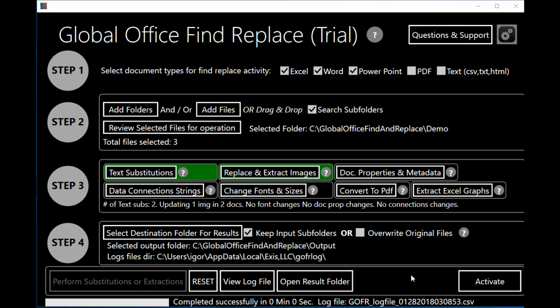Let me stress again that this could have been done with hundreds of Word documents, hundreds of Excel documents, and hundreds of PowerPoint documents. I just used one of each as an example, but I could have performed this operation on hundreds of documents very quickly.